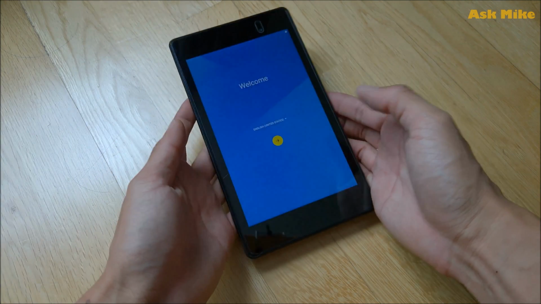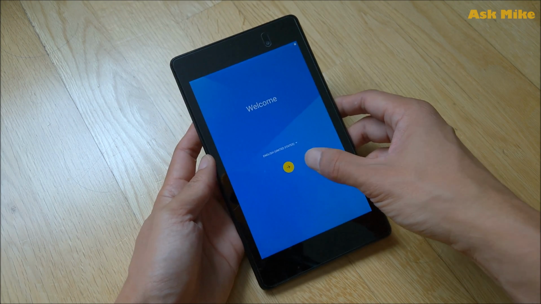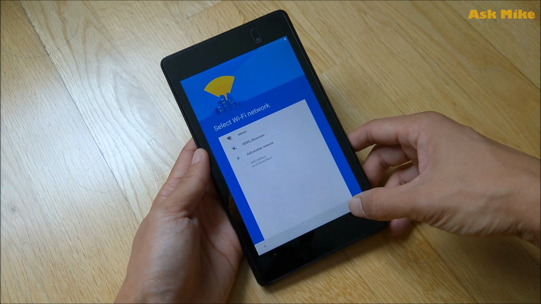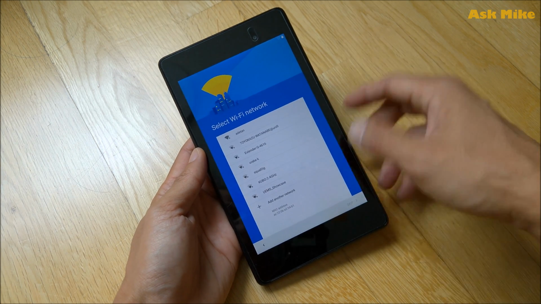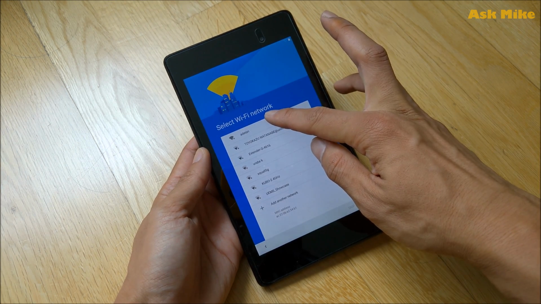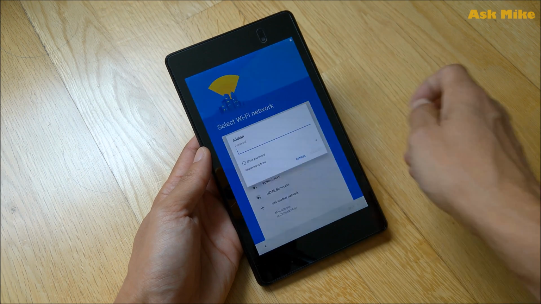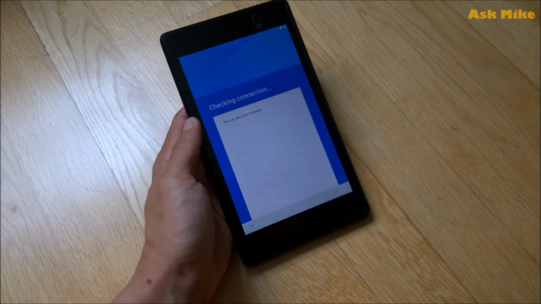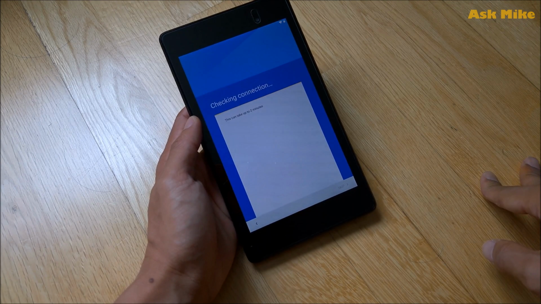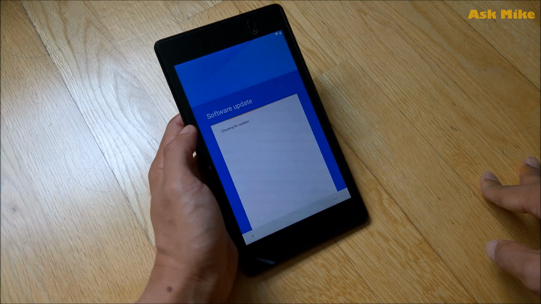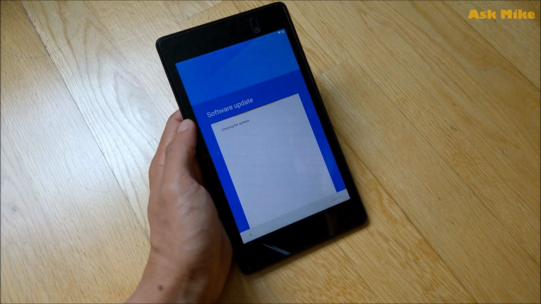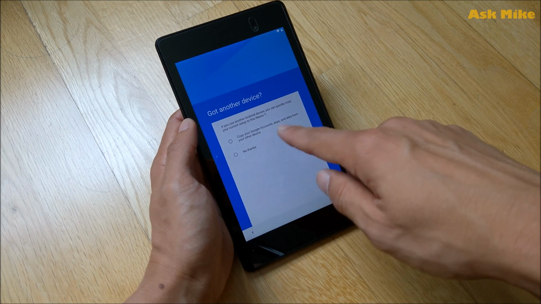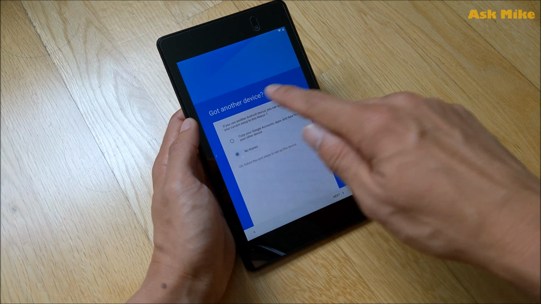Okay, as you can see, the tablet has been booted up, so we can just press next. You can choose to skip this, but somehow or other, let me just key in the Wi-Fi network. After the Wi-Fi network is connected, it will be checking connections. This will take a while, so let's just wait. Okay, as you can see, once it's done, you can copy from a Google account, but for this case, I'll do a no thanks.